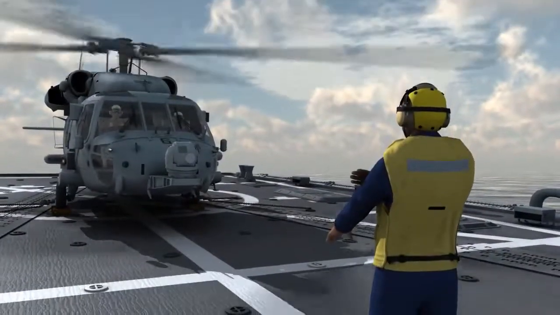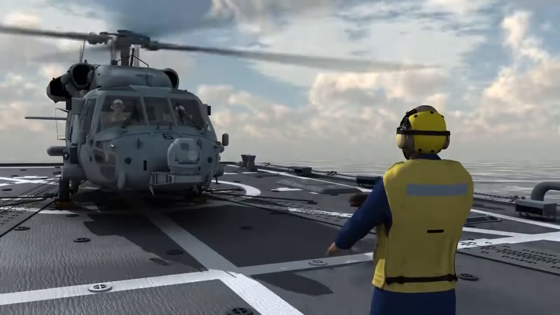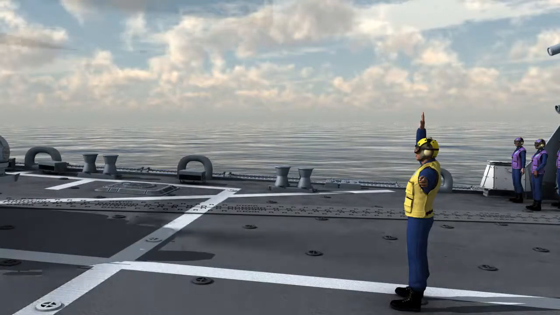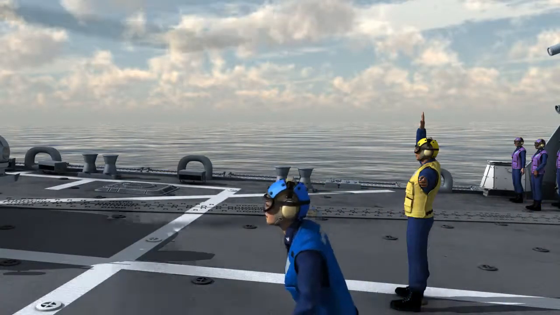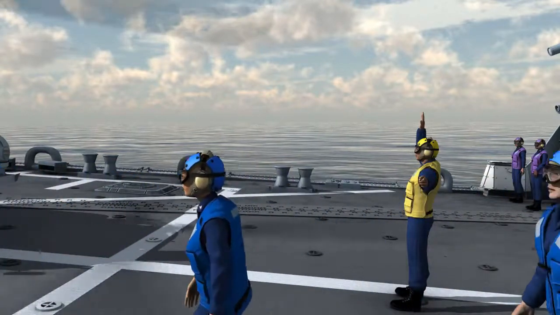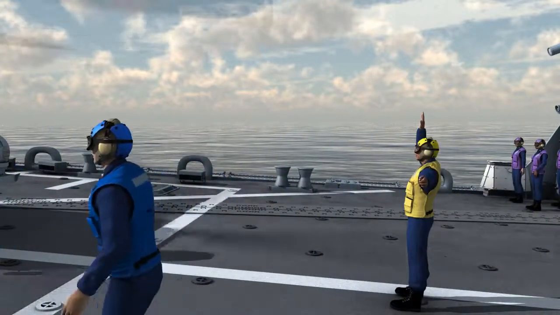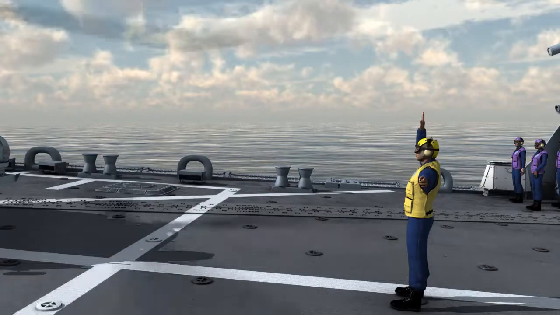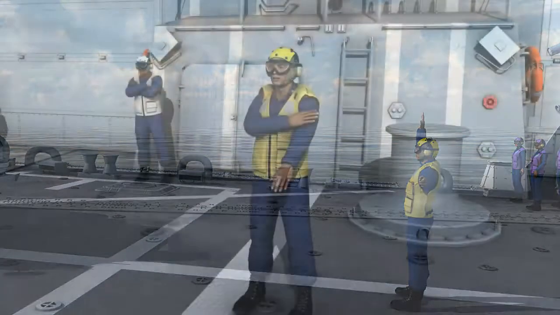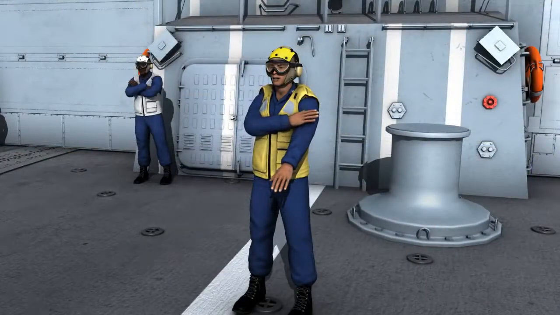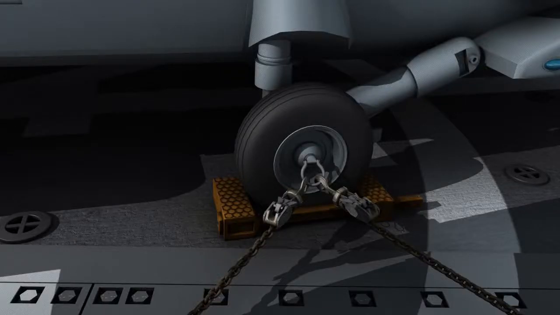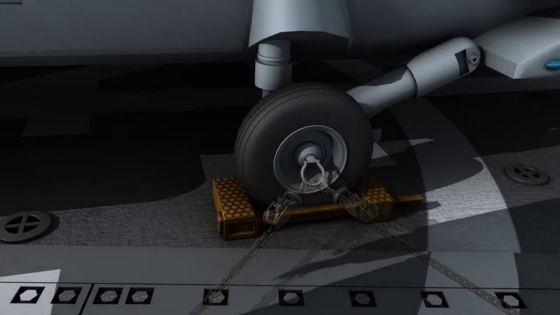When requested by the pilot, the LSE signals for tie-down removal. The LSE indicates to the pilot that the chalk and chain personnel are approaching the aircraft by showing the hold signal and pointing at the personnel as they approach the aircraft. When the chalk and chain personnel are in position, the LSE gives the signal to remove the tie-down chains and then signals to remove the chalks.